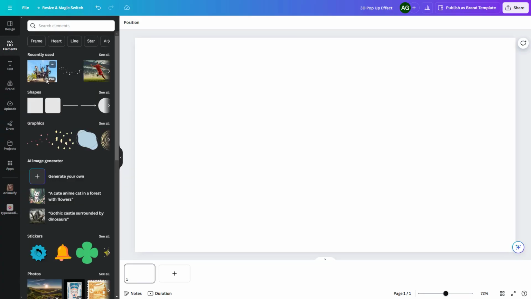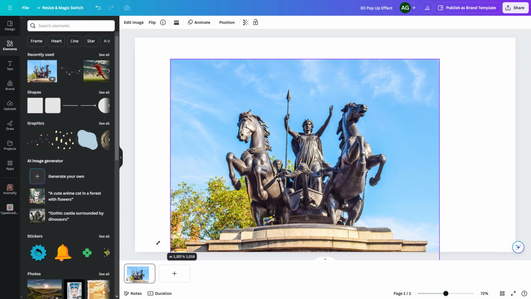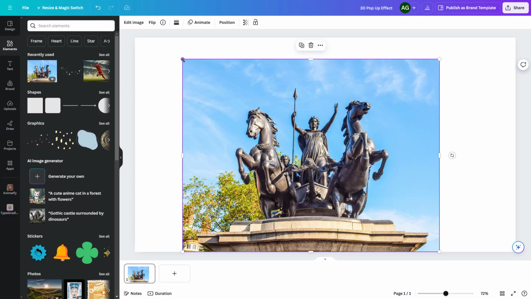First, upload your image to Canva, drag it onto the design area and resize it to fit the page. Make sure it looks just right.